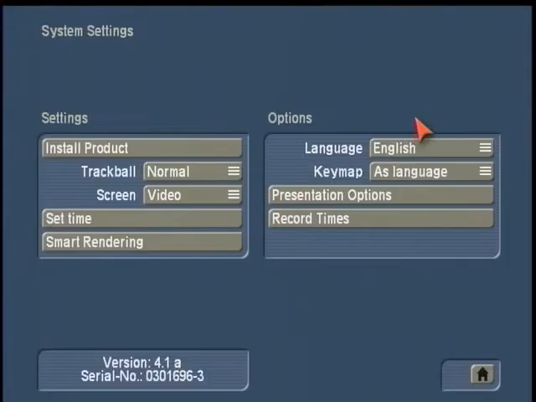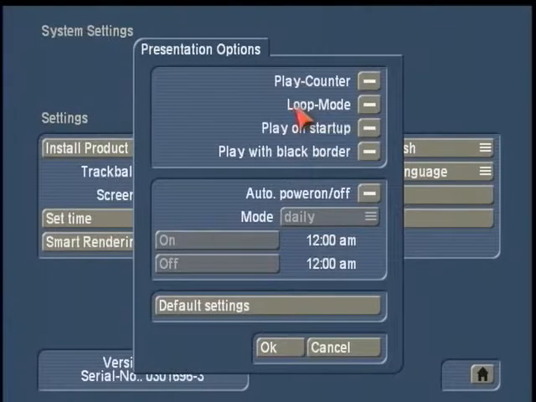The other option in Presentation Options is called the loop mode. When you checkmark the loop mode, this basically enables an option to make the scenes play over and over again once they complete their end.